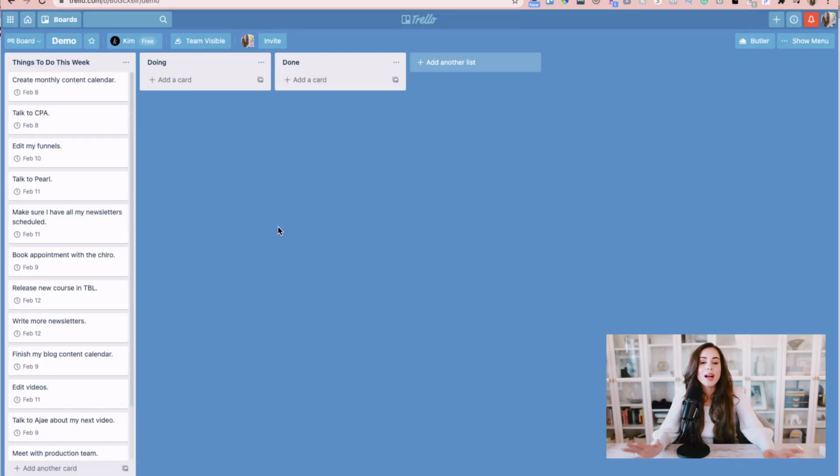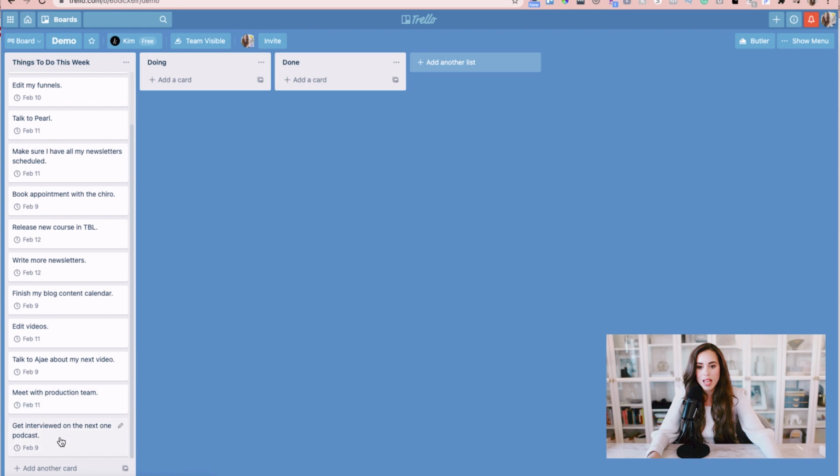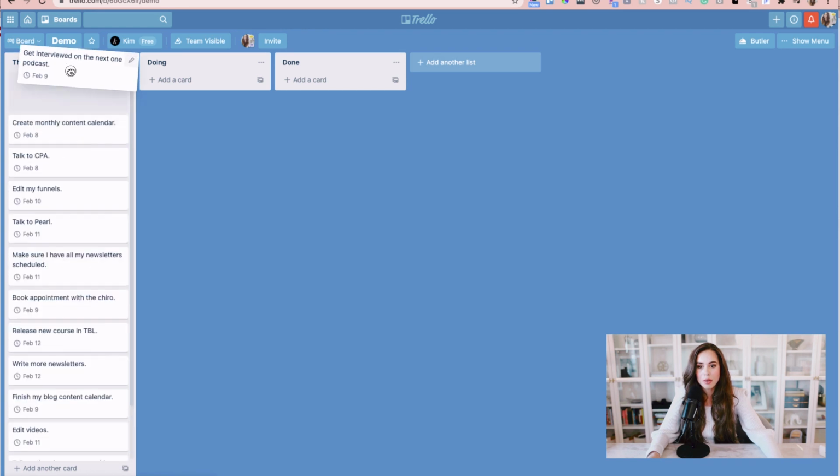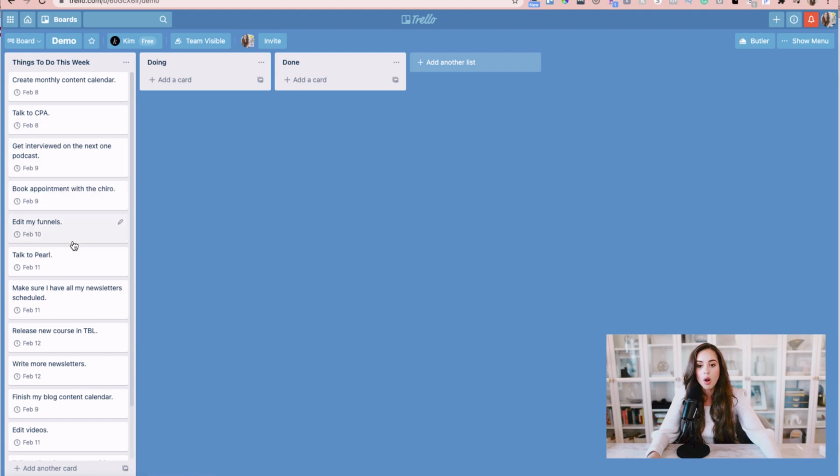Now, if you want to have these due dates set up in chronological order, you can just easily arrange them and say, okay, you know, February 8th, everything that's due then, I'm gonna organize at the top. And then we're gonna move into February 9th and move all those cards and just have it all in order.